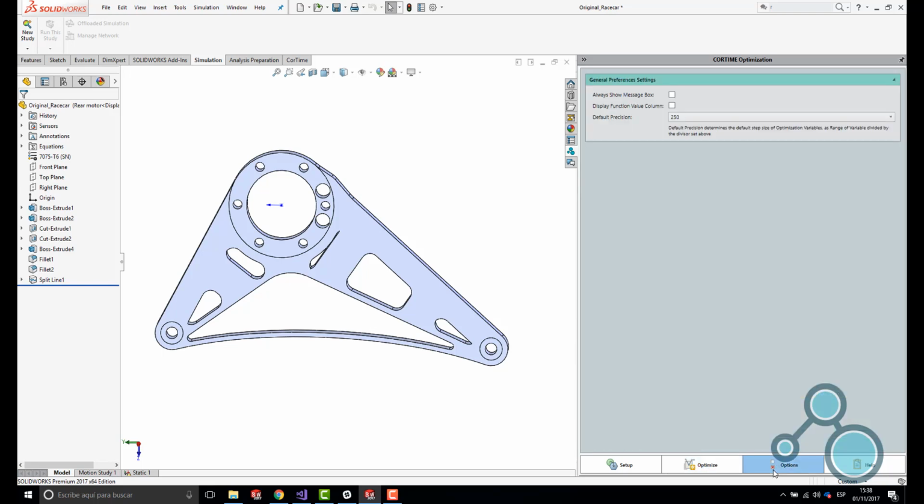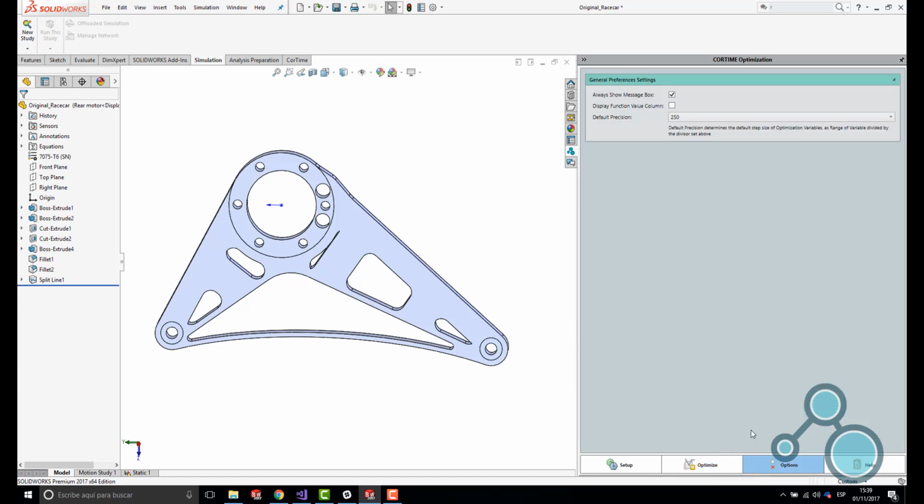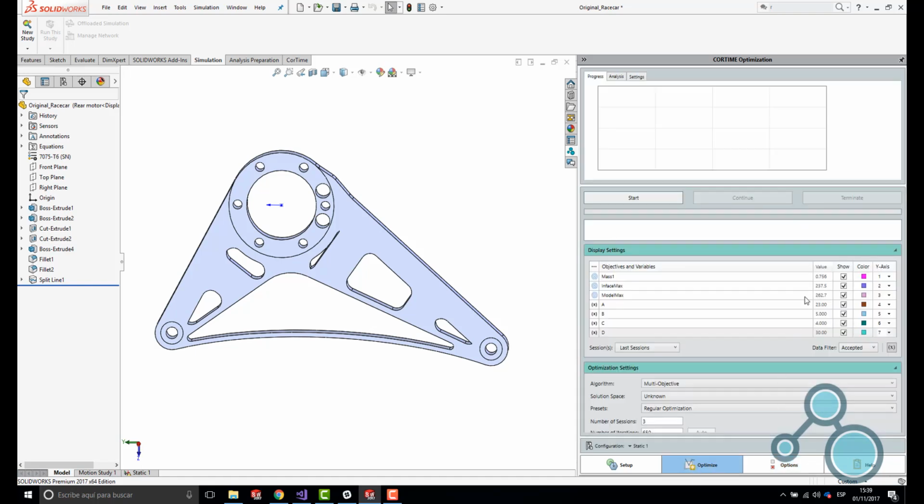Once this is done, we can go to the options window, general preference settings, and we're going to click on always show message box, because we want to see the remaining time and iterations during the simulation, and the display function value column, because it will showcase the current value of every objective and variable we're working with. And once this has been set up, the next step is just to run the optimization.